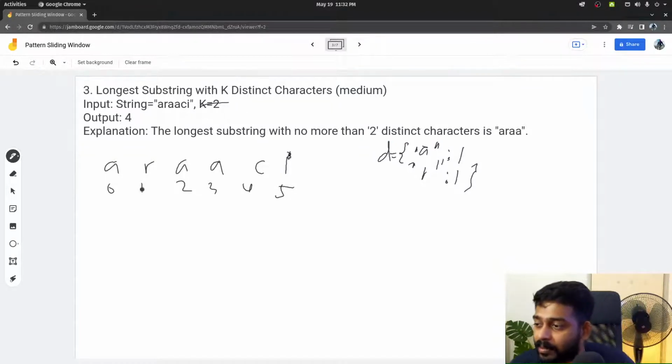So in this case, if you want to walk through the algorithm, the starting pointer will be here, and the ending pointer, I guess, should be here, or?